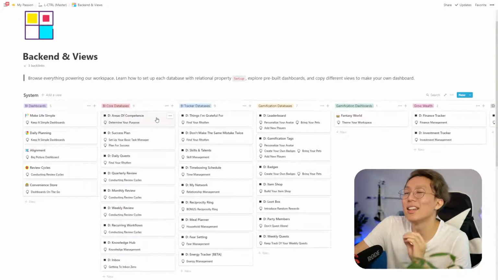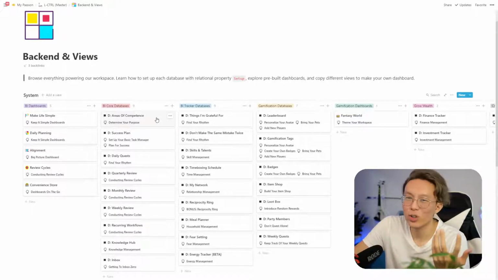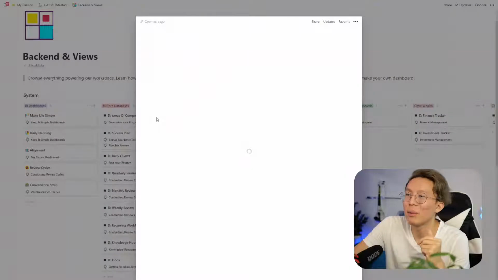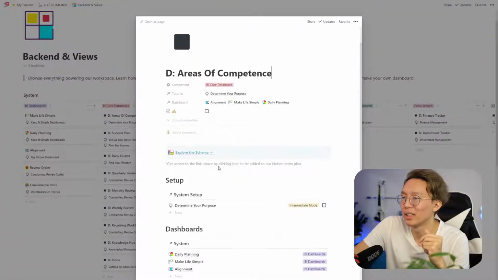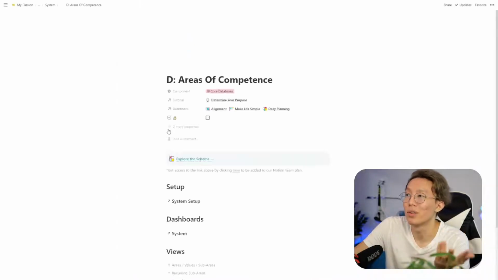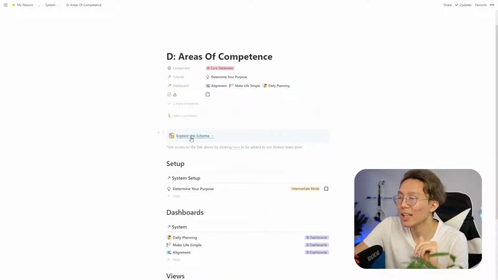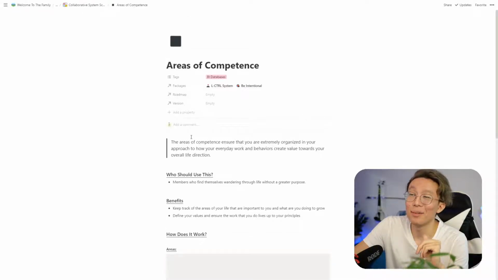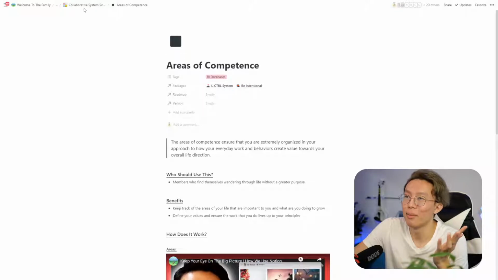So what happens is if you're inside the backend and views, what you can do is see that there are a lot of different systems here, right? Just for example, let me go into the areas of competence, and you can see that there's a link called explore the schema. So if I click on that, and again, let me open this as a page so that it's not going to move me away from that page. And I click explore the schema. And if I click this button, basically I can see that I'm inside the collaborative schema, which is inside the family workspace that we have.